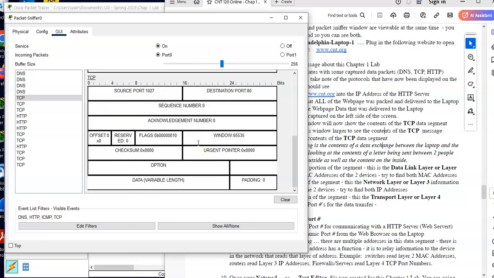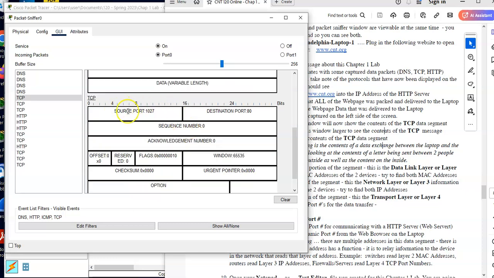Under my TCP header, I'll see these first two things are the port numbers. The source port 1027 is coming from my browser. That's a dynamic port number. Yours might be a higher or lower number than this, but it'll probably be 1,000 something. This is coming from my browser.